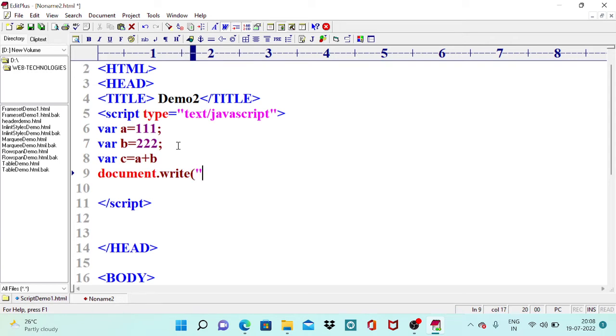Here I am going to display the same way. "Addition of", I am enclosing "addition of" in double quotes, "A and B is" C. See, one non-string value should join with the string value.